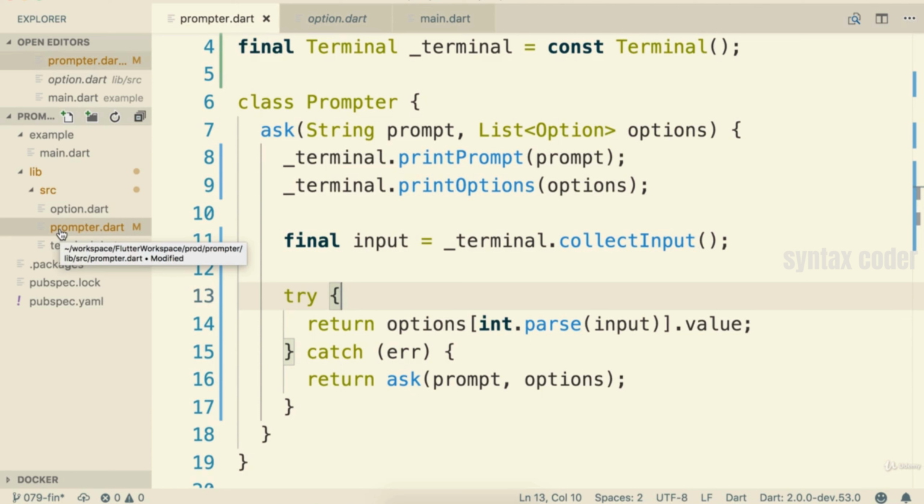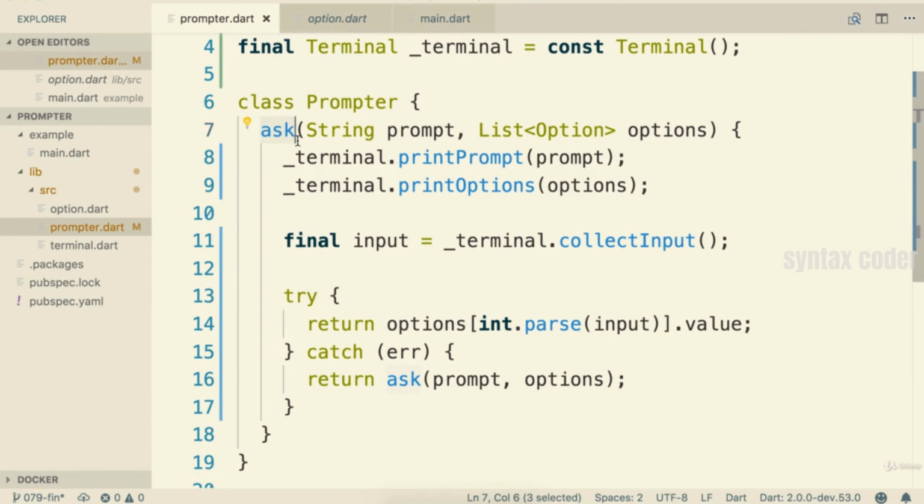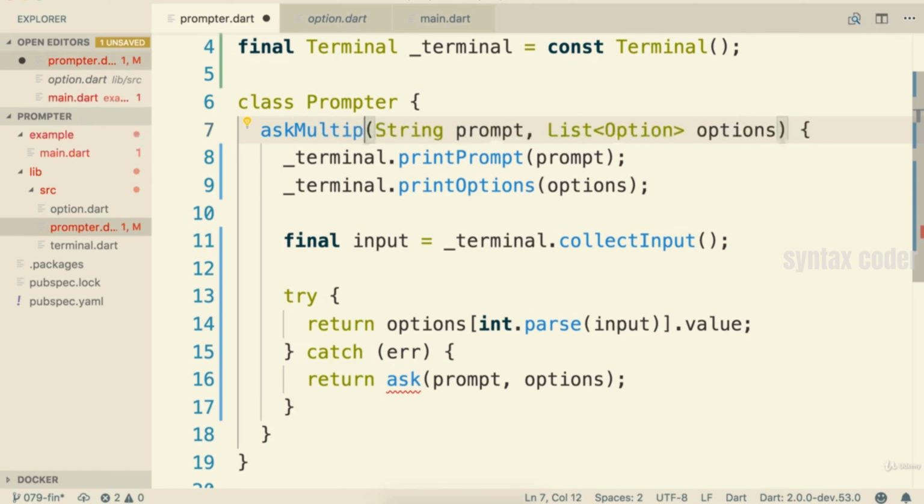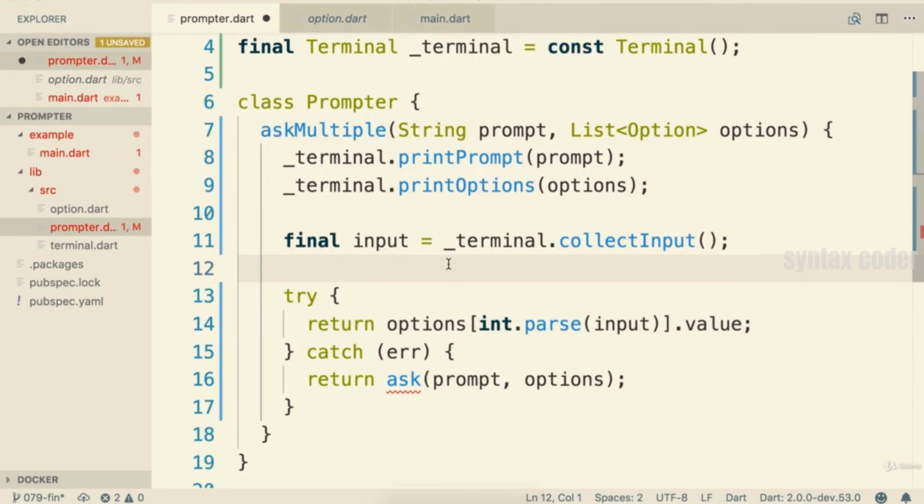Now inside of here, we currently have one method, and it's called ask. This method at this point is clearly concerned with asking our user a multiple choice question. Everything about this function is all about handling a list of options and then parsing the input that comes back from the user and returning the correct option. So rather than calling this thing ask right here, I'm going to rename this function, and I'm going to instead call it ask multiple, because that's going to make it really clear to people who are using our library that this is going to help you ask a multiple choice question.